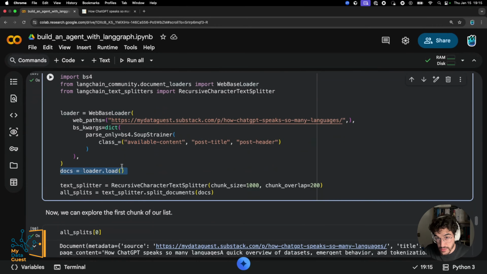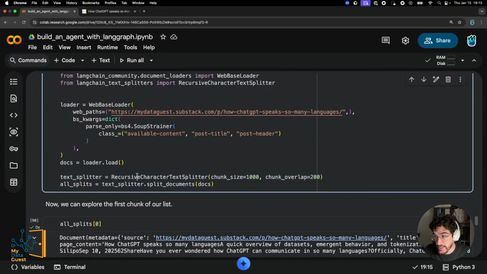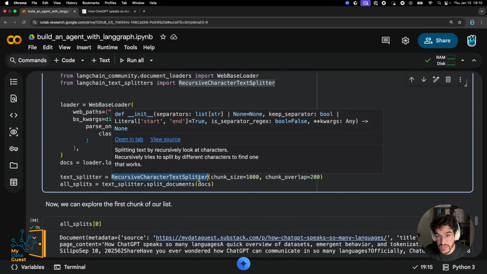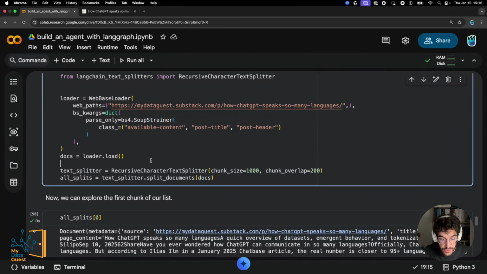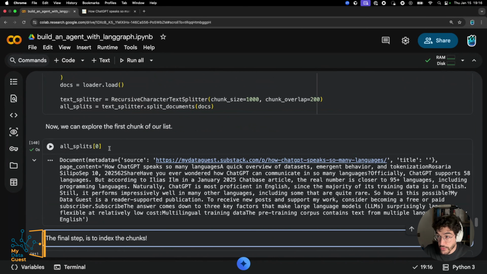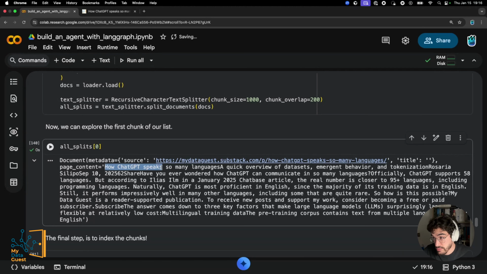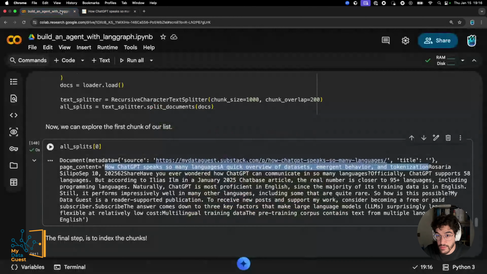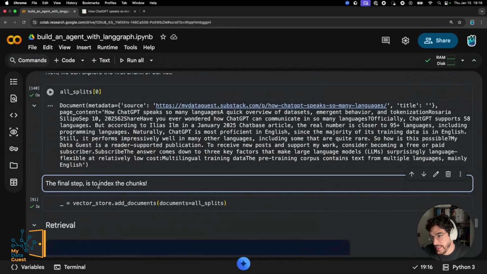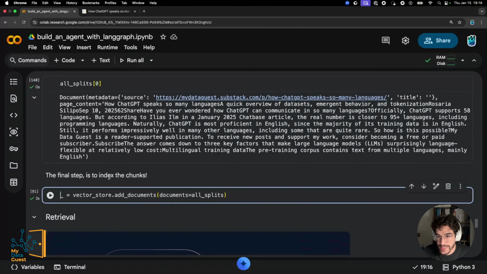We're just loading the document, and we are applying the recursive character text splitter, which is one of the most common. And I'm just passing some defaults in here, but you could tweak this if you want. And then just generating the splits, generating the different chunks. If we run the cell, you can see some of the chunks, and this is the first split. So: how ChatGPT speaks many languages, a quick overview of datasets, emergent behavior, and tokenization by Rosaria Selipo, which is just the beginning of the article. Okay, so it seems to be working fine, but let's find out what happens at the next step.